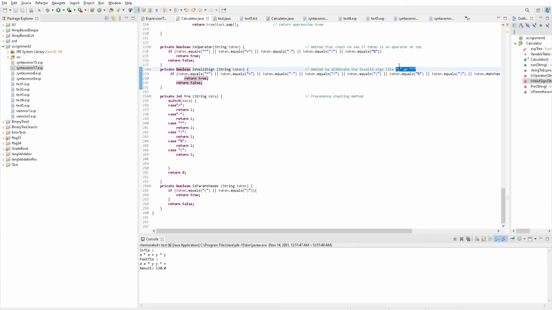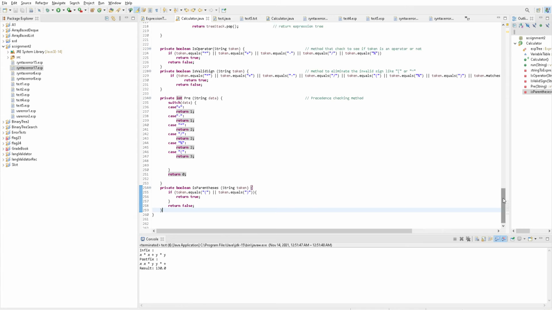For example, a square bracket sign won't be valid. Method precedent basically checks the precedent of operators. Method parentheses checks to see if it's a left parenthesis or a right parenthesis.